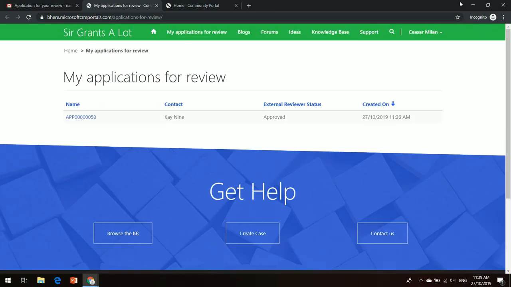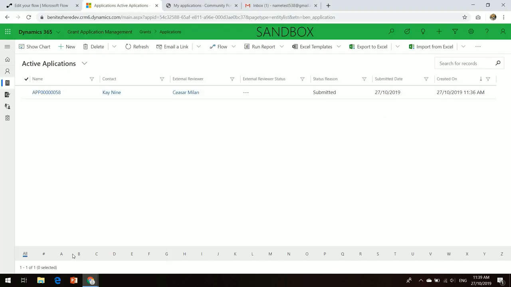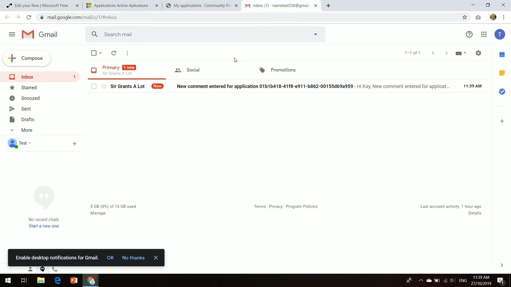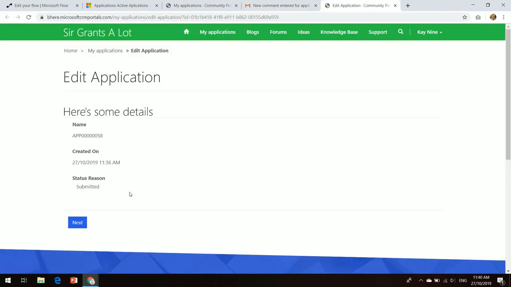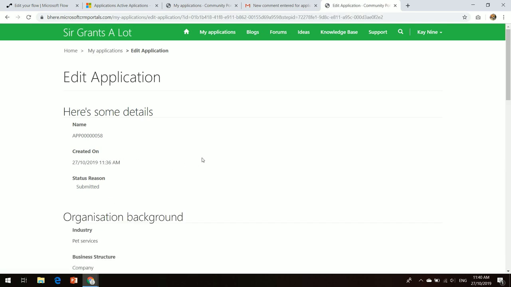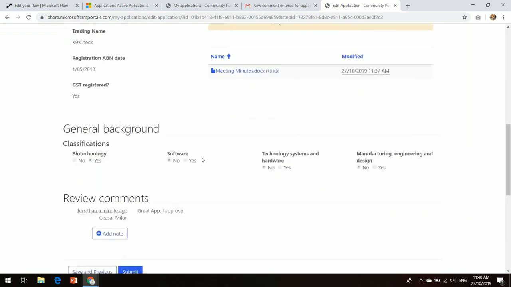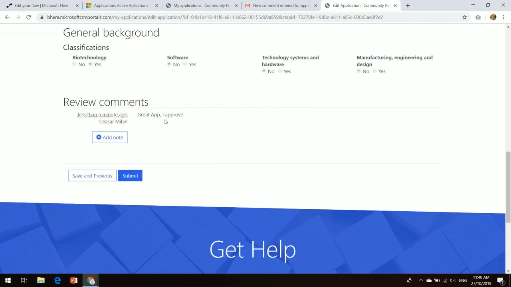So once that application has been updated by Cesar Milan, K9 will receive an email that will notify her that the external reviewer has added a comment. And as you can see, the application will also be in read-only mode, and they won't be able to update the comment that the external reviewer has entered as well.